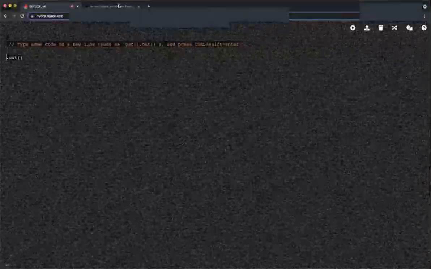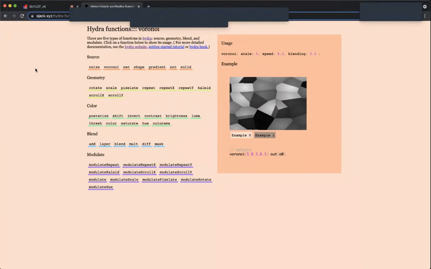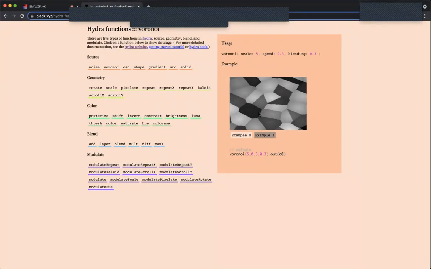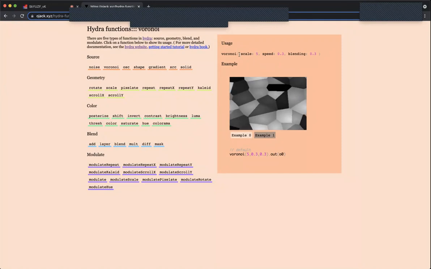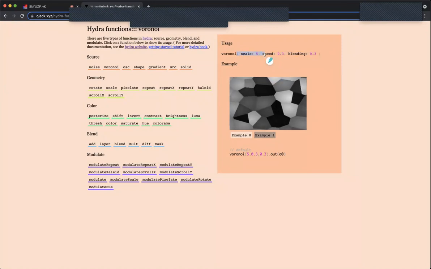Okay. So now let's do Voronoi. Voronoi is actually similar to noise, but Voronoi has a bit more geometric shapes. It's a little bit more organized. So Voronoi asks for 3 things: scale, speed, and blending. So it's almost the same as shape, but it doesn't ask for sides, and there's a speed element here as well.